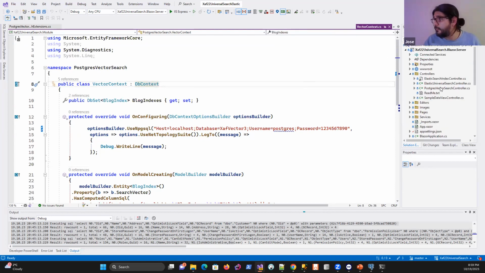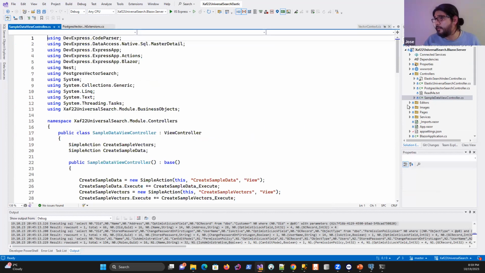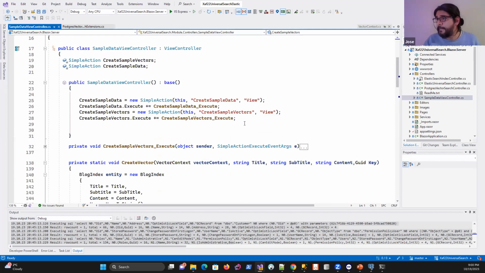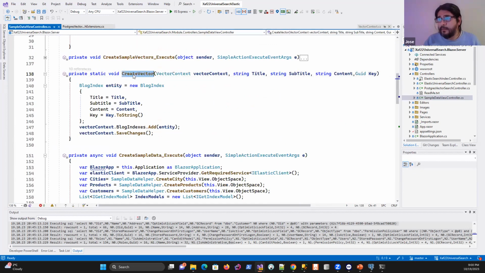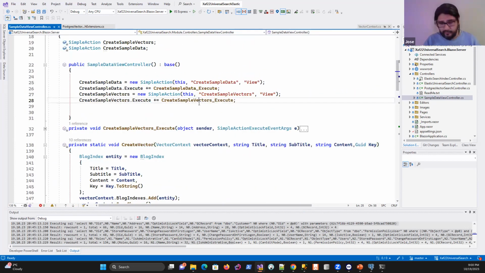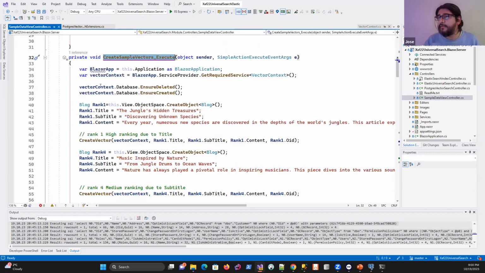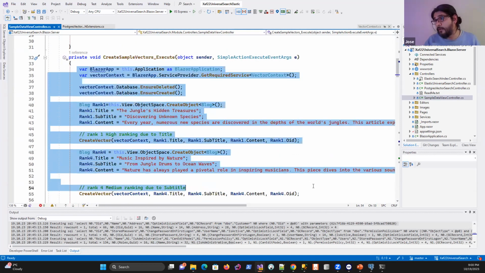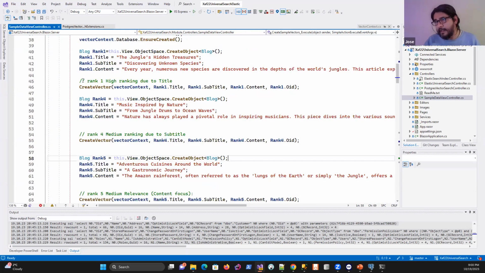And to show you the control, let's go here to the sample data. And we have a simple action to create vectors. So let's see it. It's really simple. We create some blog articles, and here I added some notes to know which one is going to return first, depending on which search term we use.